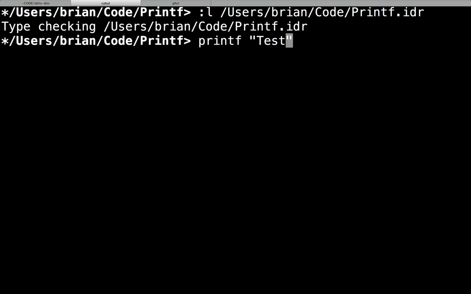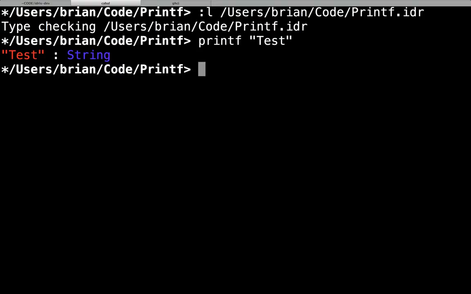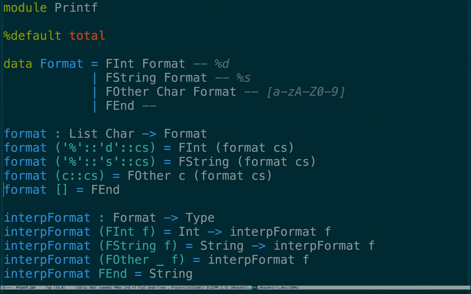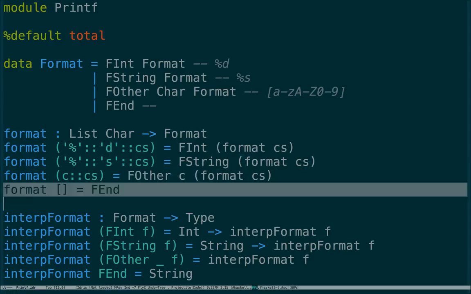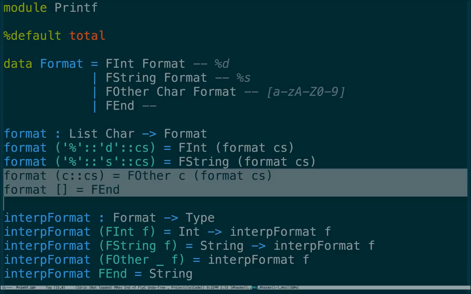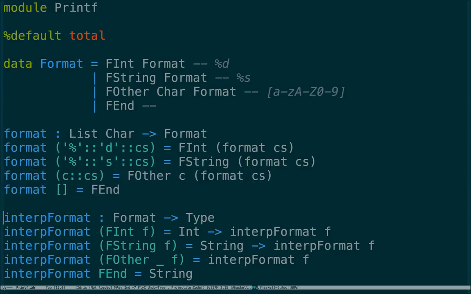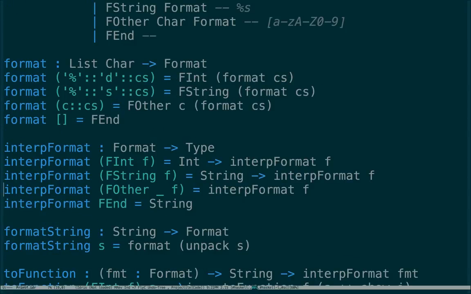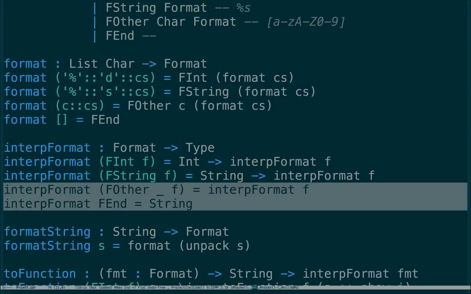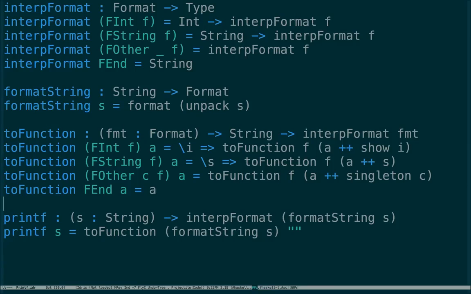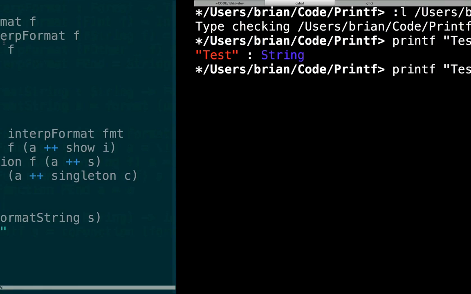Let's just start off with the easy one. So given test, it doesn't see any percentage signs, doesn't see any placeholders, so it knows that the type will be string. We can follow that through by seeing here, if it doesn't see any percentage signs, eventually it passes as just an FOther. It'll just be a recursive FOther data structure with an end at the end, and then when we interpret that, it'll just keep recursively interpreting that into a final value of a string. And the toFunction does something very similar.